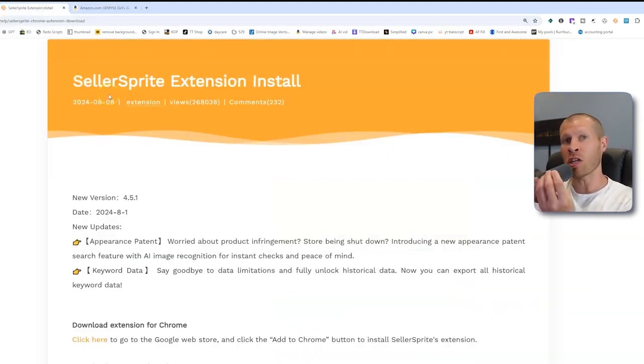SellerSprite's going to keep it all in conjunction for you, tell you all of that stuff in one specific software, I think for like 15 to 20 bucks a month, depending on what plan you decide to pay for. There's a number of options for you. And you can also download the Chrome extension here, which is then going to show you all that information on the listing. Once you sign up for the software, you just sign in with the Chrome extension.